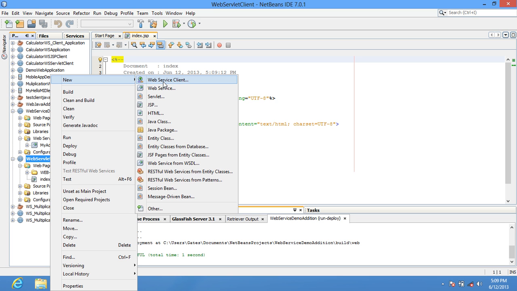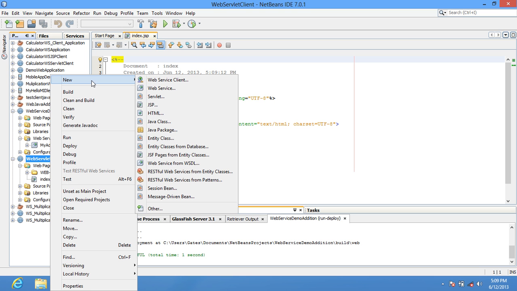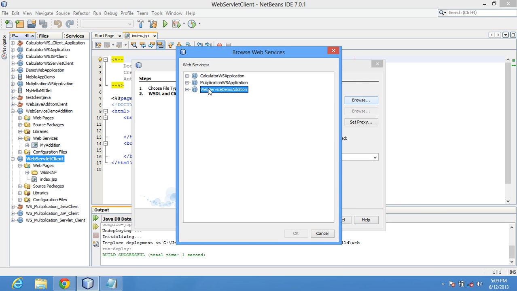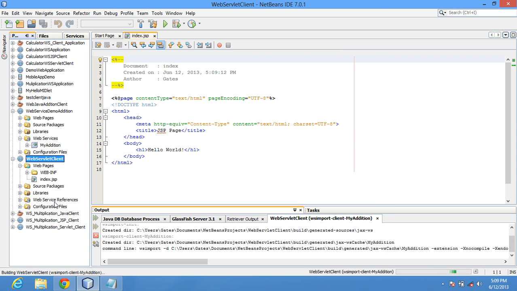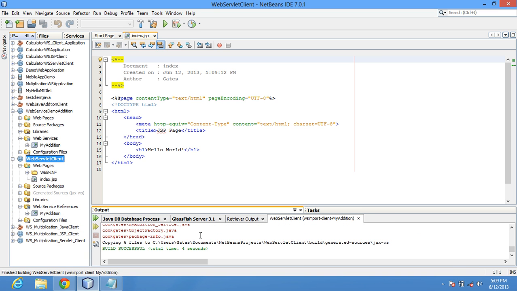Now right click on it, go to new and choose web service client. What we did before is create a web service. Now what we want is to consume that service in a client machine. We want this project to act like a client machine. So go and create a web service client. Browse, and our project is web service demo. Choose my edition service, hit OK and click finish. And see over here, the web service reference is automatically generated. Here it is, my edition. Yes, it's built successfully.